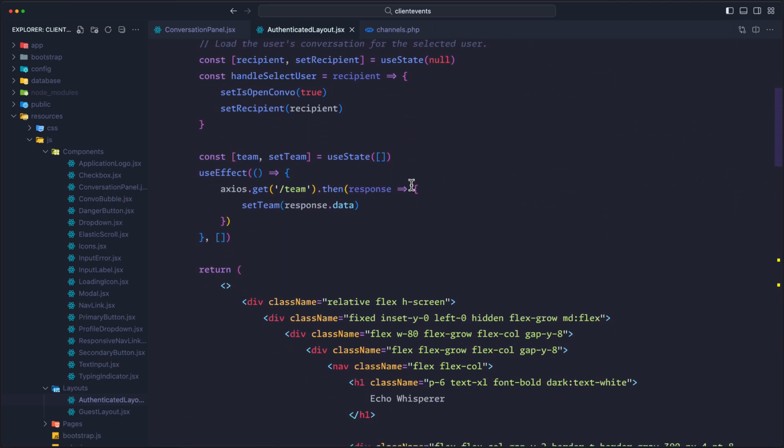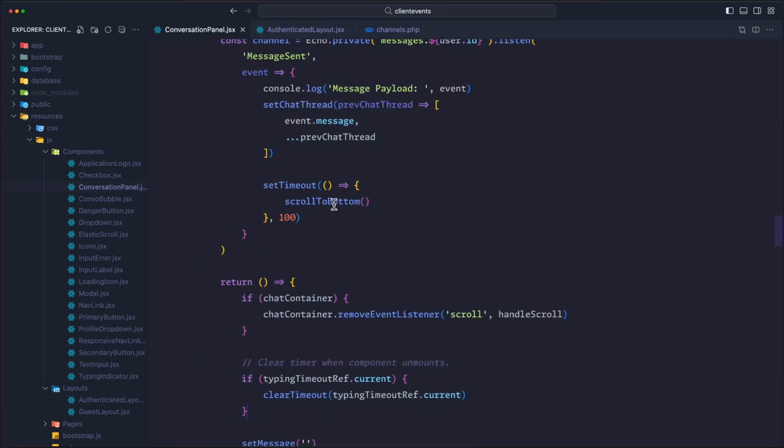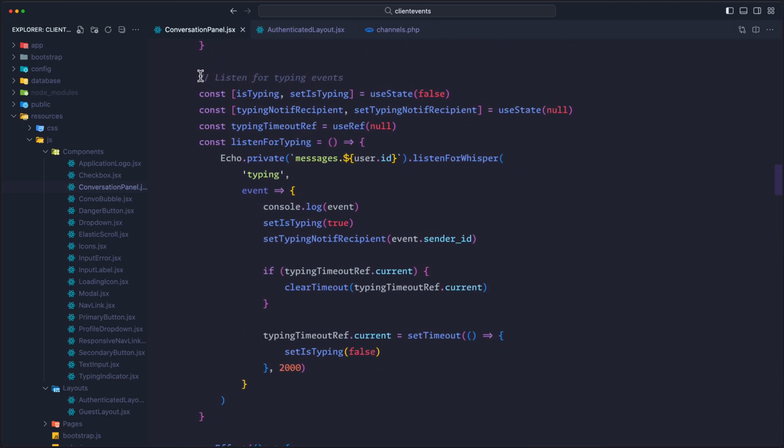This is where we'll place our event listener. So let's go back to our conversation panel component. All we need to do is to copy our listen for typing function along with these states. Okay, the whole thing.